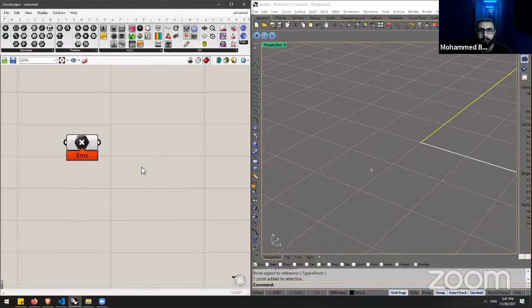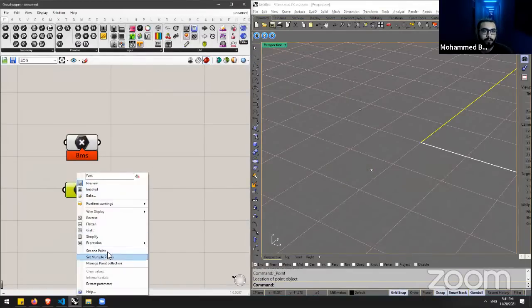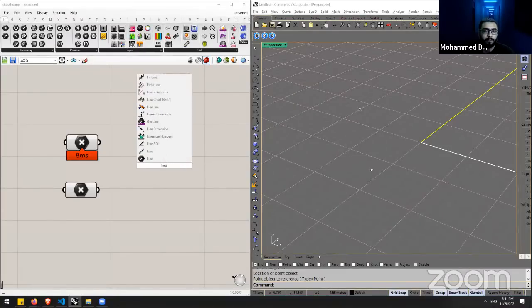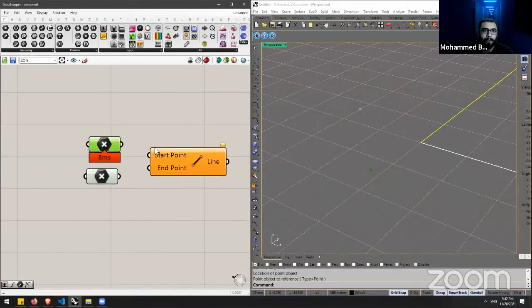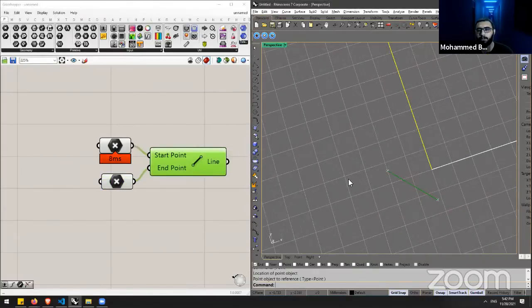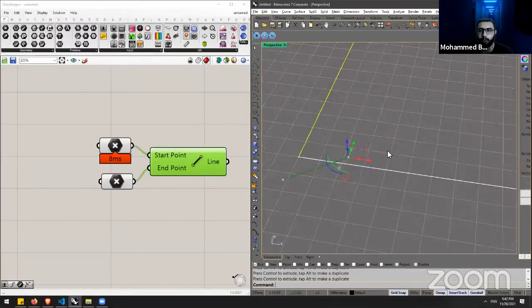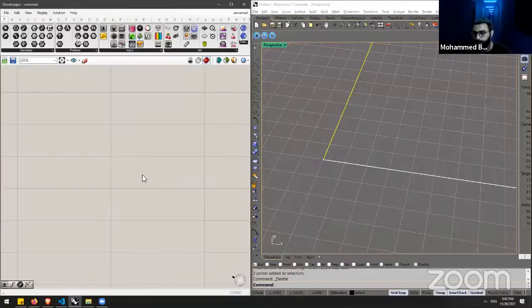Let's say we have two points and we want to draw a line between them. If you double click on the canvas, a search box will show up and you can type line. This line is a container and this line is a component. This is what we want. This input is a start point and this is the end point. We can just connect the wires of the containers and a line will show up. If I move the point, the line is going to be updated based on the position and the coordinates of the points.